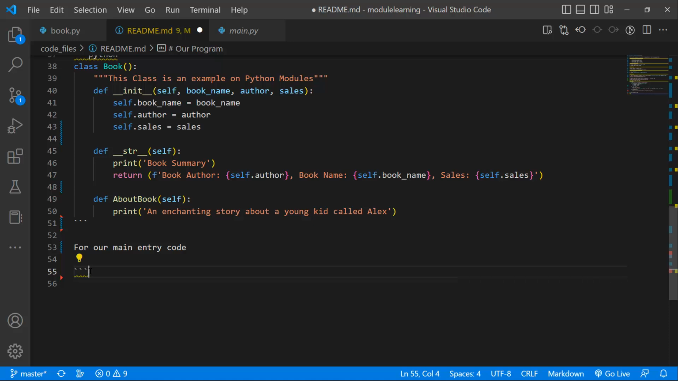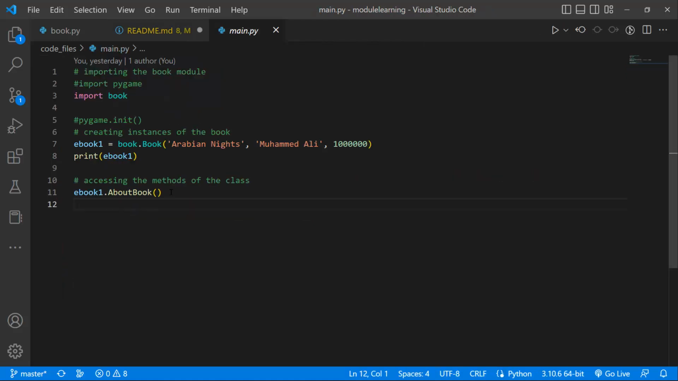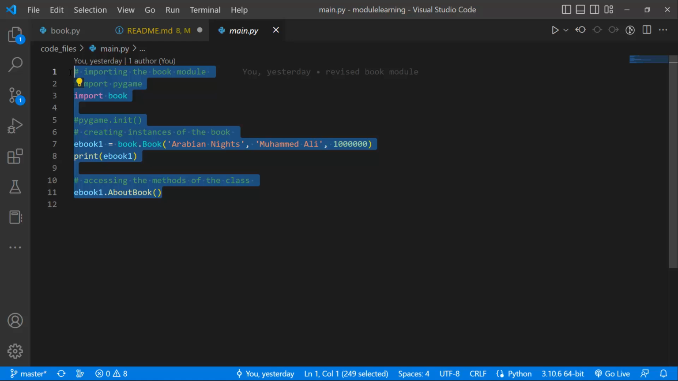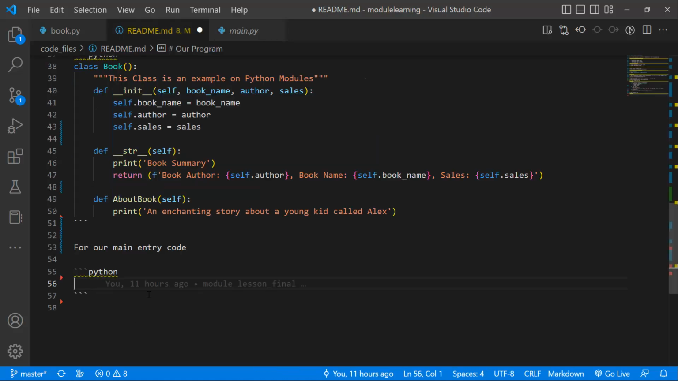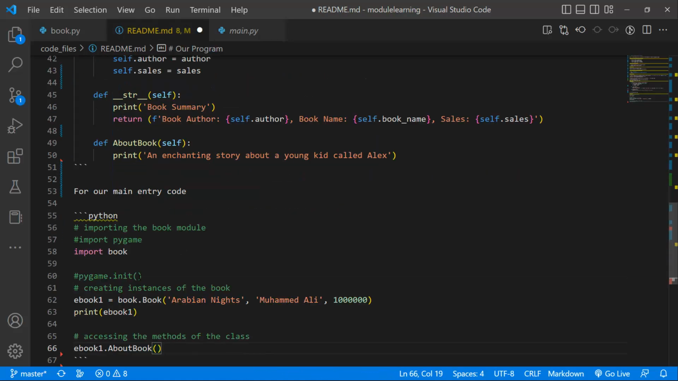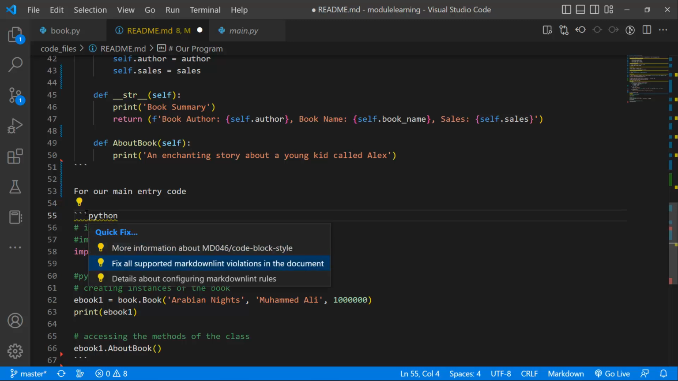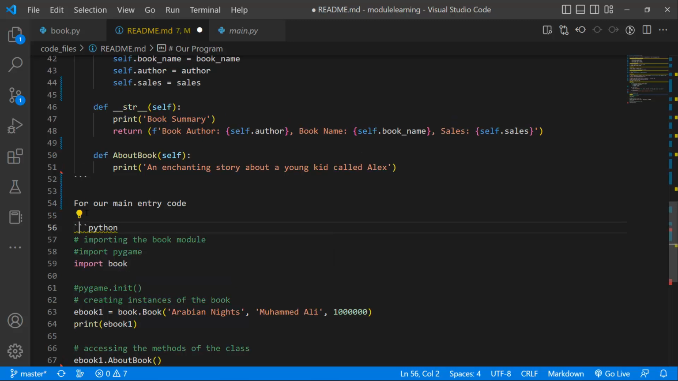So this is Python, and then I'll add my three backticks, and in between what I'm going to do is copy the main code like so. I'll just copy this and then get back to my README file and paste this in between. And to get rid of any errors, I'll do Control dot and say fix all supported Markdown linting issues. Again, don't be too worried or concerned about how these things work.